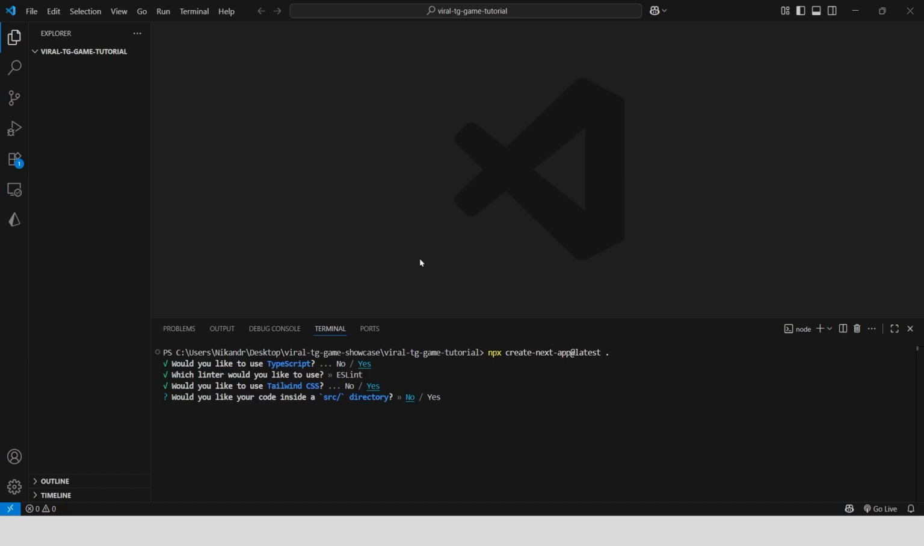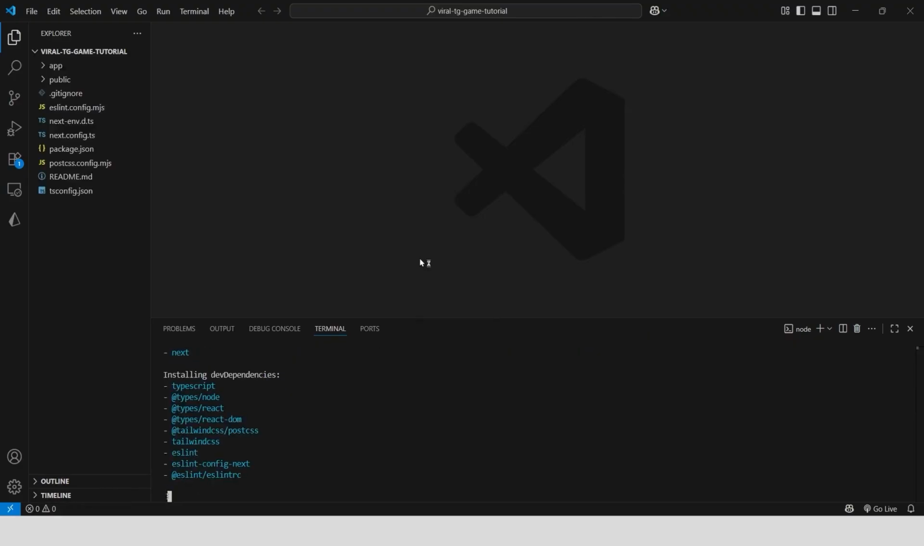Would you like to use an SRC directory? We'll say no. For this project, we'll keep our app directory at the root. Would you like to use App Router? Yes is the only right answer here. The App Router is the new paradigm in Next.js and is perfect for building modern server-centric applications. Finally, would you like to customize the default import alias? We'll stick with the default no. This means we can import components using the @ prefix. Now the CLI will install all the necessary dependencies, including React, Next.js, and Tailwind. This might take a minute or two.